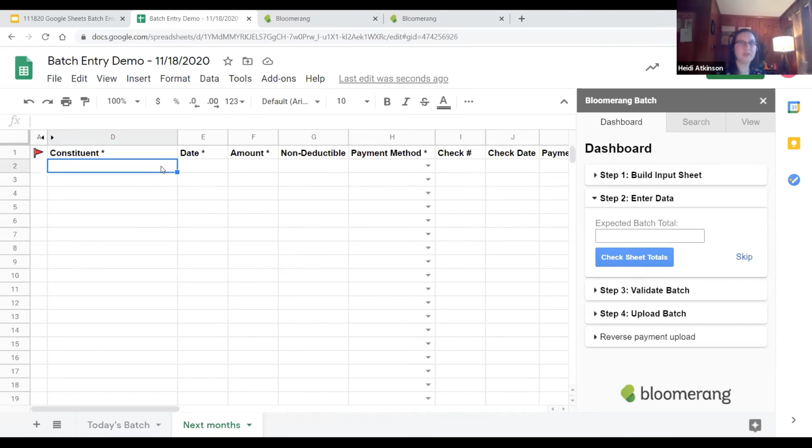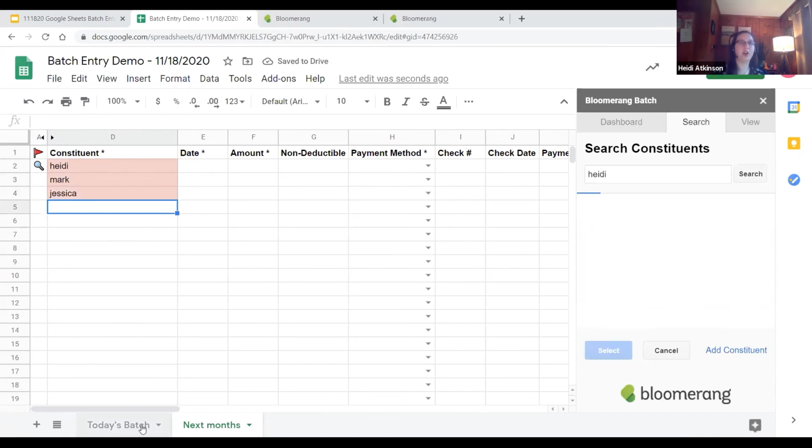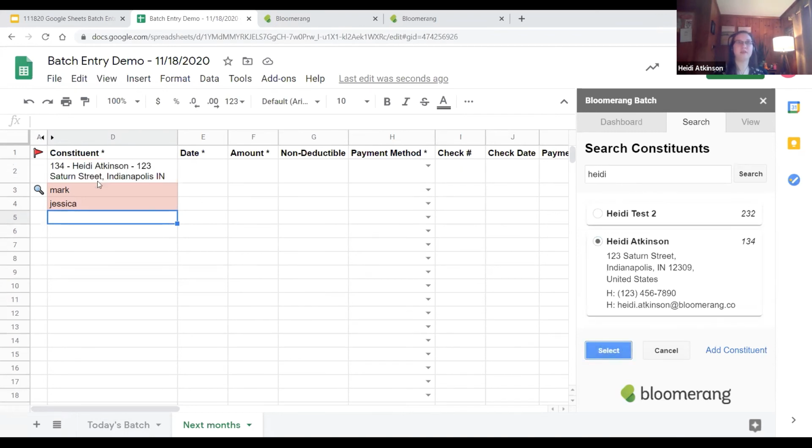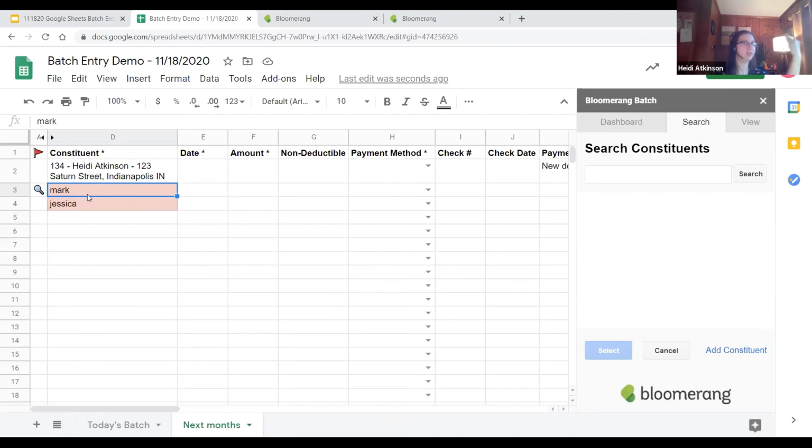So maybe you've got 15 people in the file. You're just going to go, well, I know the first one's Heidi, the next one's Mark, the next one's Jessica. Just get them all in there in order. Then it's going to start searching for the Heidis. I'm just going to grab, yep, it's that one. Now it's searching for the Mark. You see how it skipped straight down and began searching for the next person.